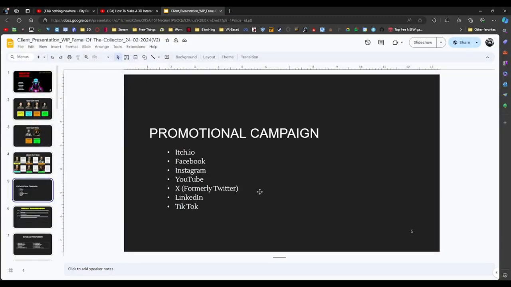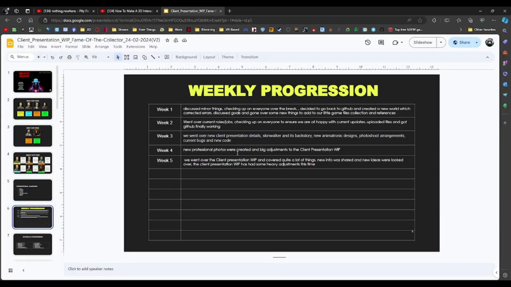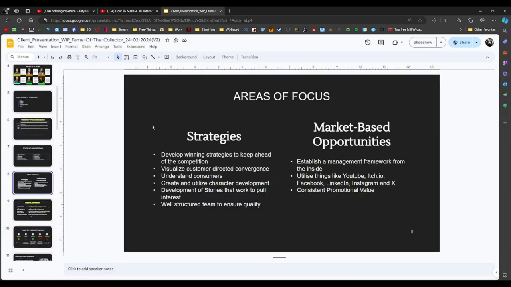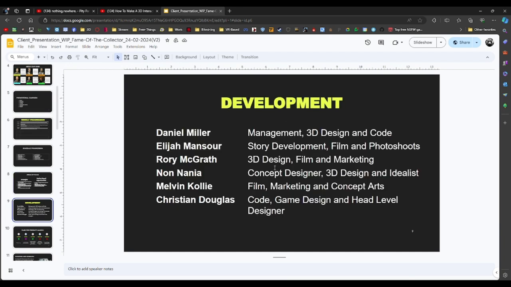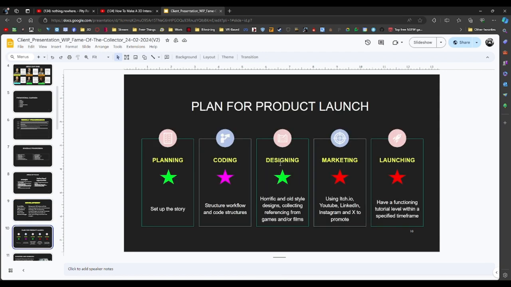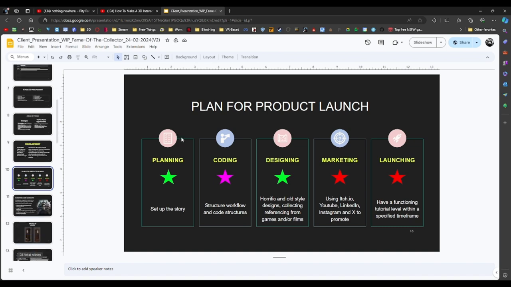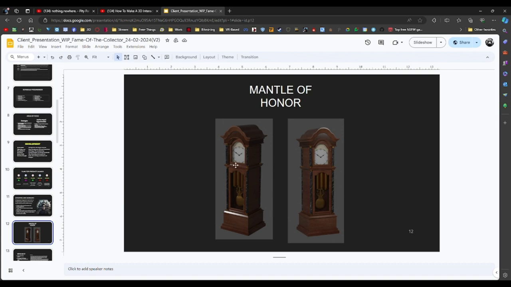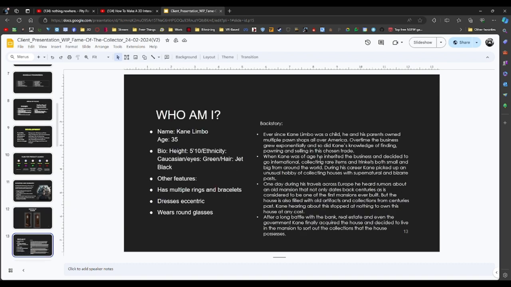We're going to be setting the promotional campaigns. We've been having weekly meetings to consistently make more and more progress. We've got our strategies and our market-based opportunities, as well as our development, which is coming together. We also have the plan for product launch. Green means it is set in stone, purple means it's getting done, and red means it needs to be worked on. We have our synopsis and summary, as well as Mantle of Honor, who you are.